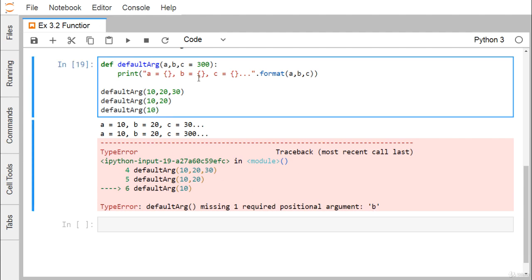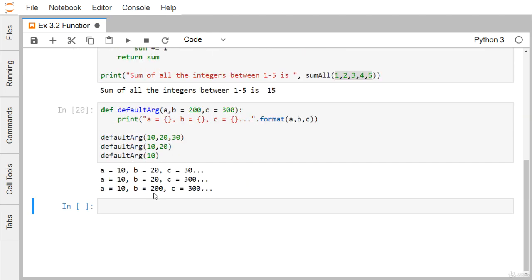So we are resolving this problem in this way. Now you can find that we're having this 200. The default argument is being assigned, and 10 as I passed will be assigned to A here.